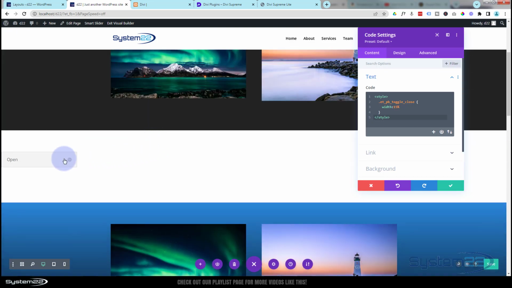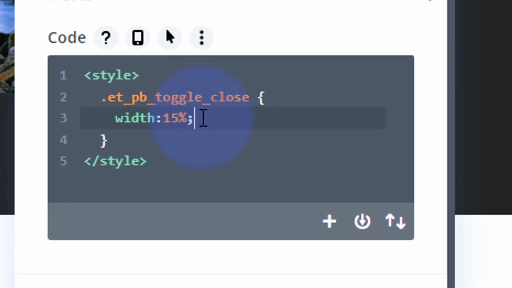Okay, where's our button? There it is. Now I want this button in the middle. So after my width there, I'm going to put a semicolon. I'm going to say margin, colon, auto. That should pop it in the middle. There we are. Fantastic. Great.